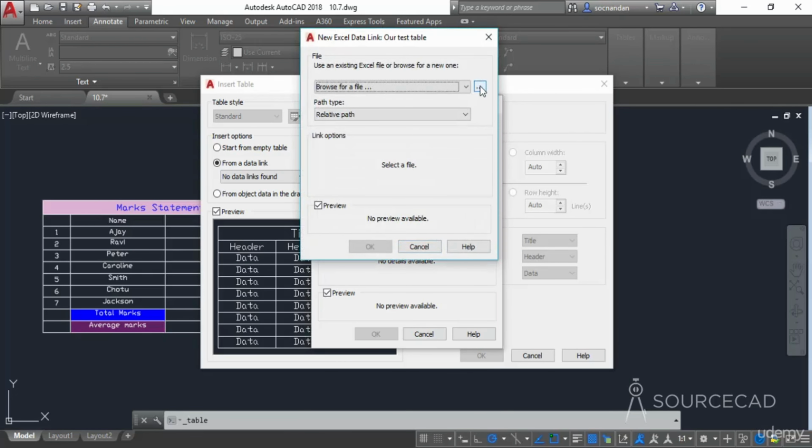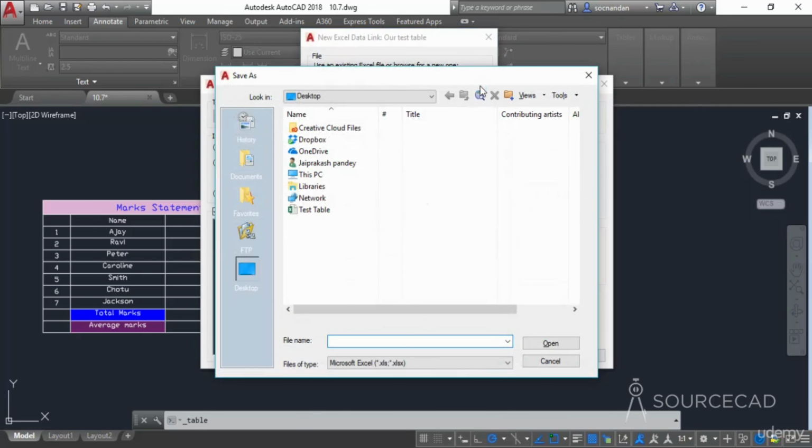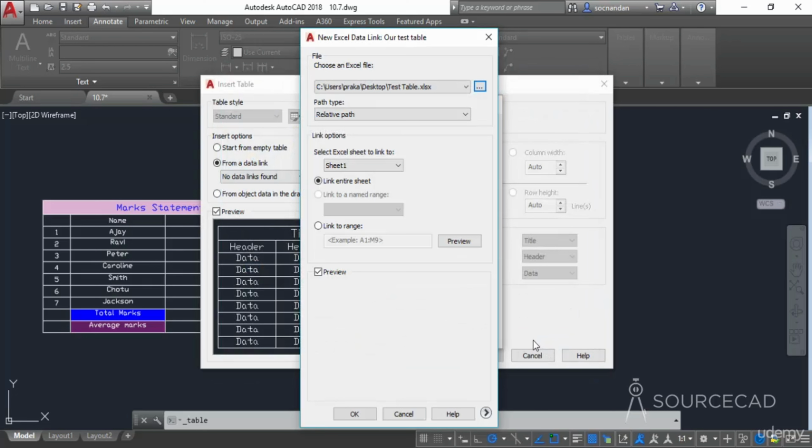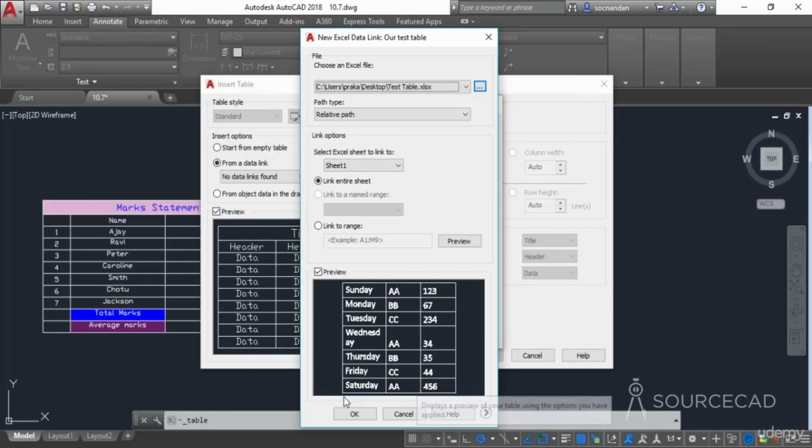Now I'll browse for files. So click on this box and browse for files. So I'll go to desktop, and here we have a test table. So I've created this test table already in MS Excel. Now I'll select it, click on open, and now you'll be able to see the preview here.